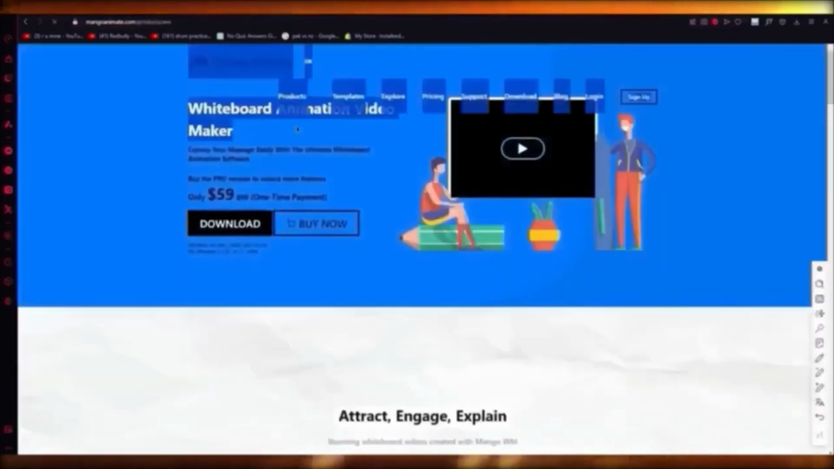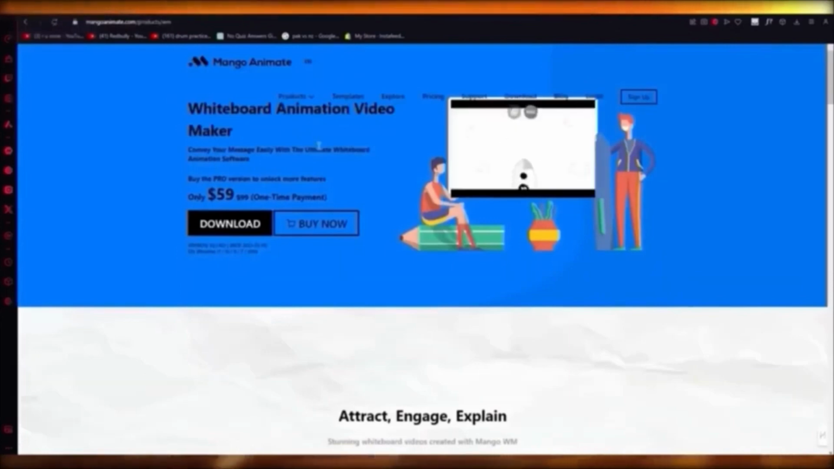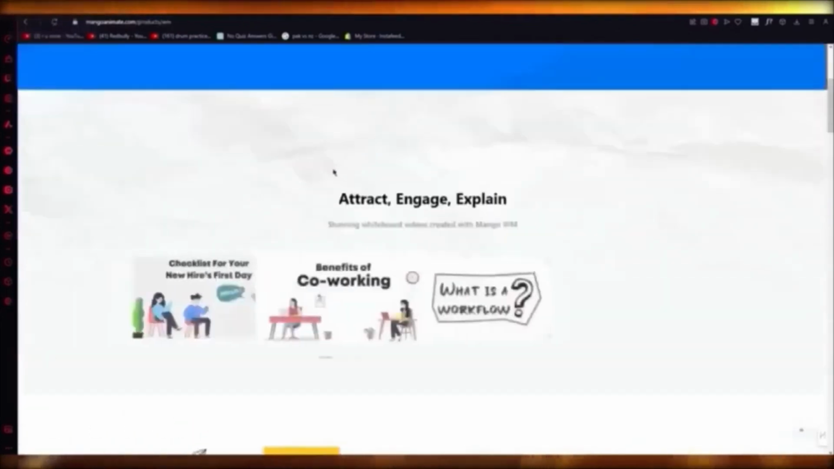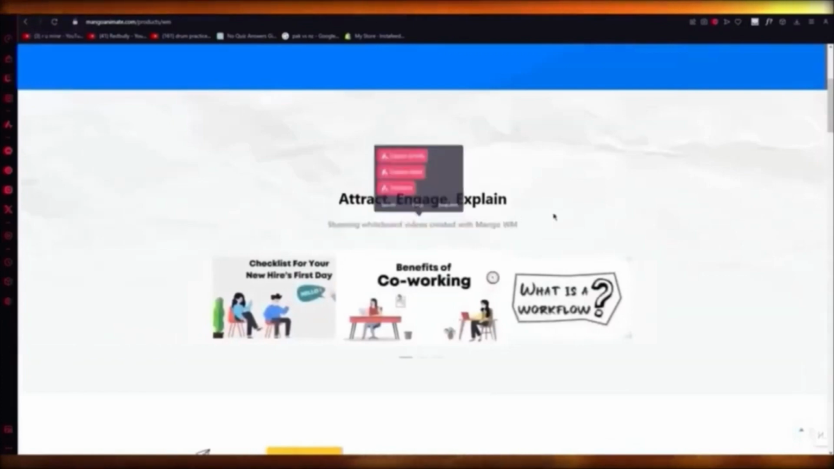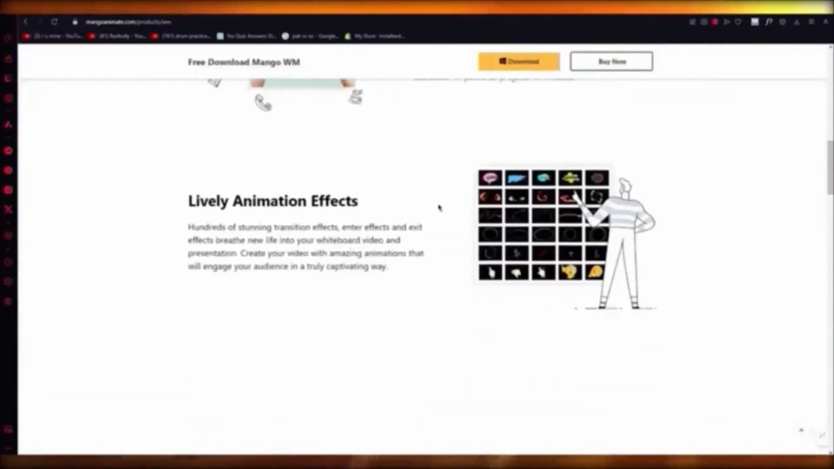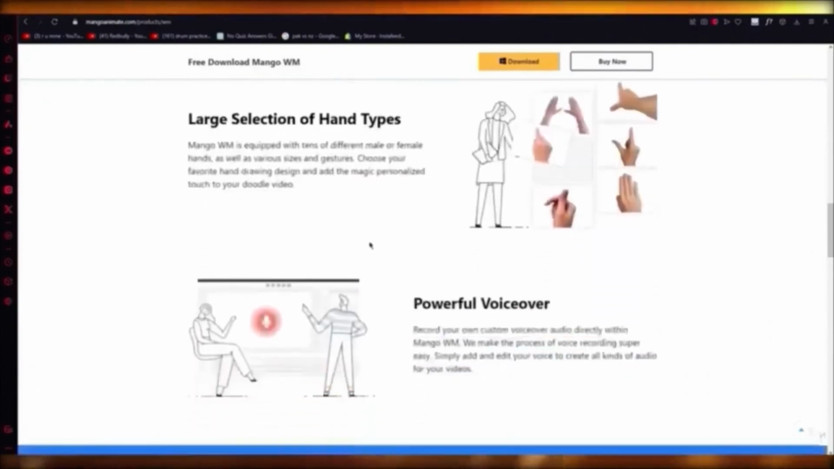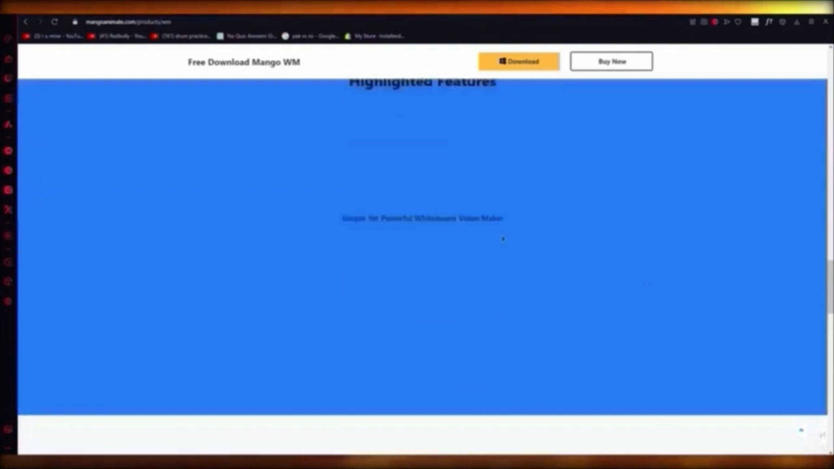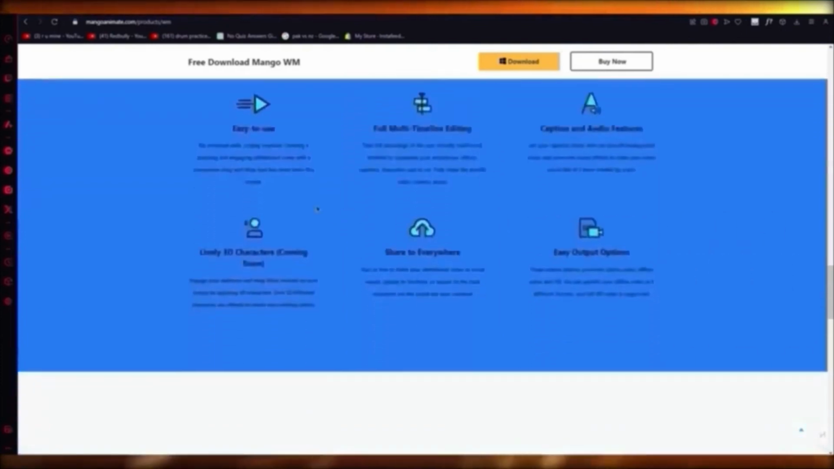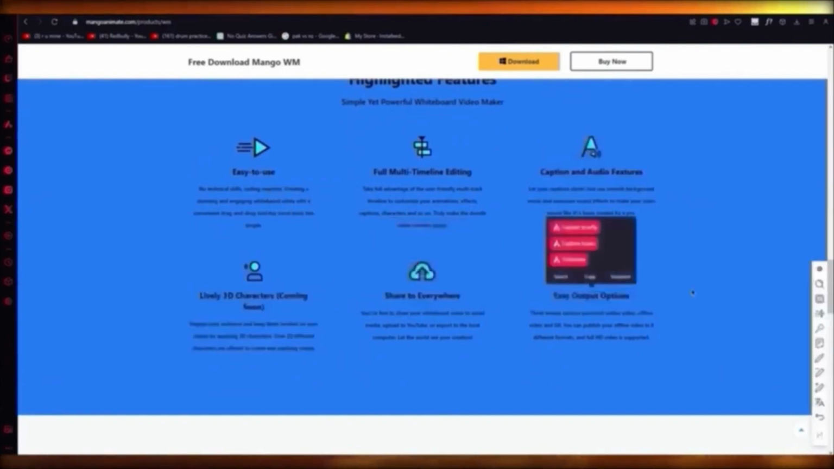So here it is, Whiteboard Animation Video Maker. You're going to buy this product, and it says attract, engage, and explain stunning whiteboard videos created with Mango WM. It has pre-built templates, lively animations, a free media library, a large selection of hand types, powerful voiceovers, and a whole lot more. Then you get all these highlighted features as well: it's easy to use, full multi-timeline editing, caption and audio features, lively 3D characters, share to everywhere, and easy output options.